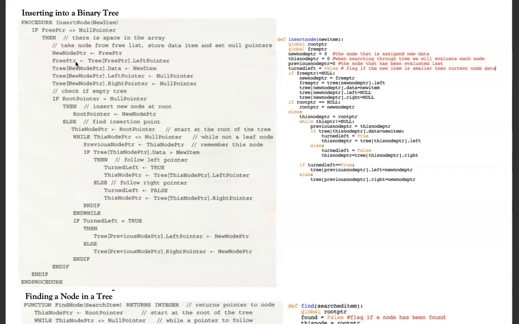And this is all we did so far. We just simply assigned a new node and we updated my free pointer so far. Okay, now these three lines refer to my new node.